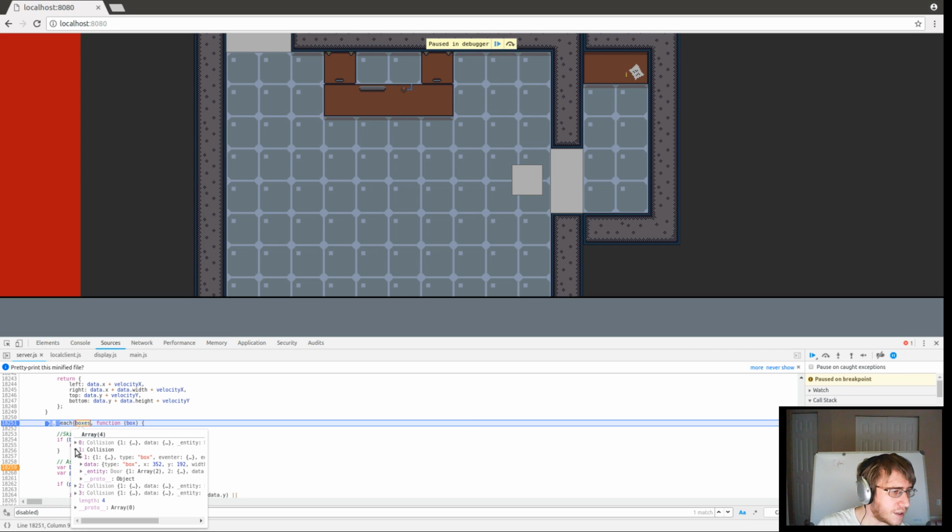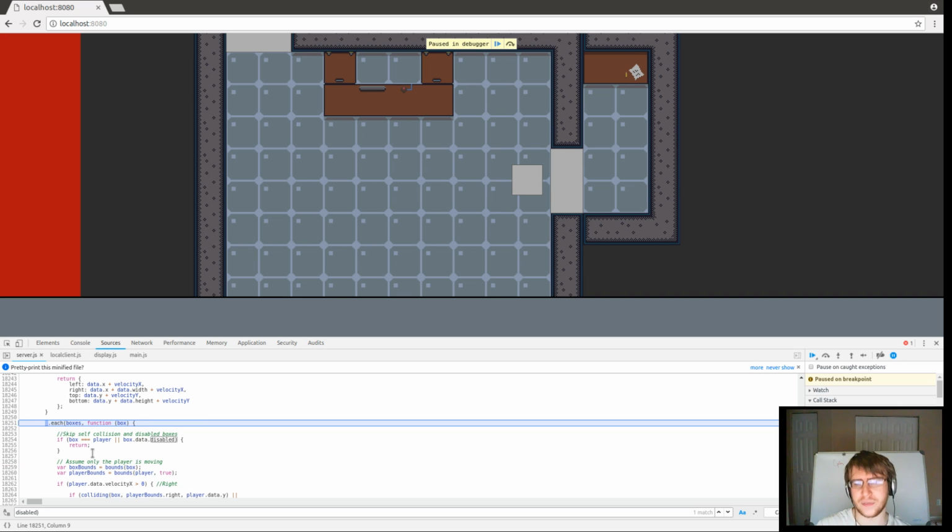Map has a collision. Here's a door. That's fine. This is a side door. Great. Why is disabled false? It's almost like the disabled stuff gets overridden every frame. But I know that's not the case.